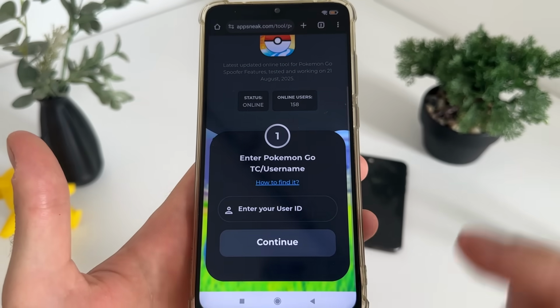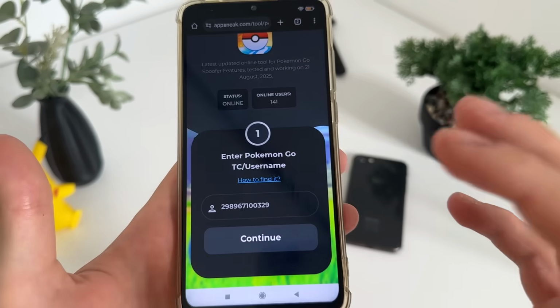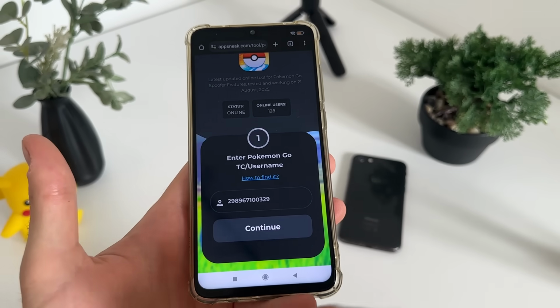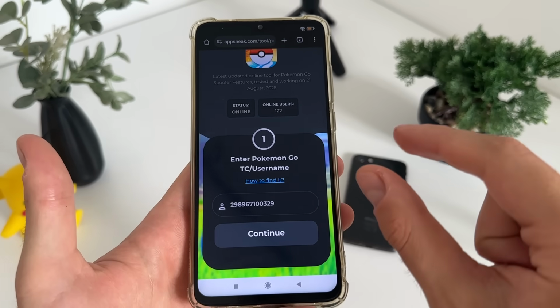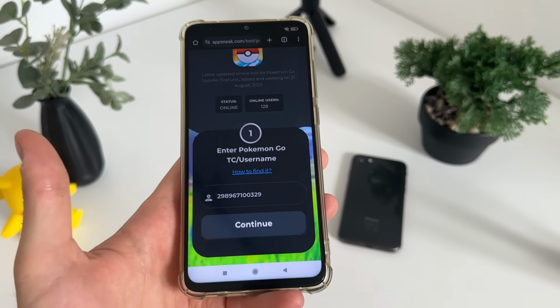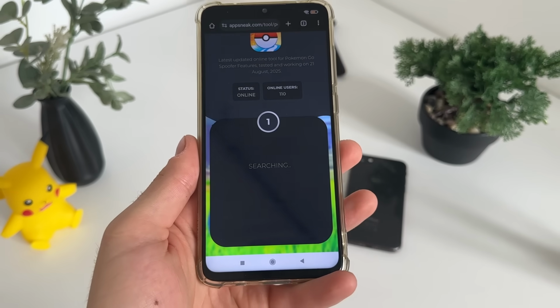So guys, there we will have to enter our trainer code. I have already copied it. So guys, if you don't know how to find it, just click here how to find it. It's pretty simple. Just go to your profile, go to your friends, add friend, and just copy your trainer code. So let me click continue, and it will start searching for your user account.